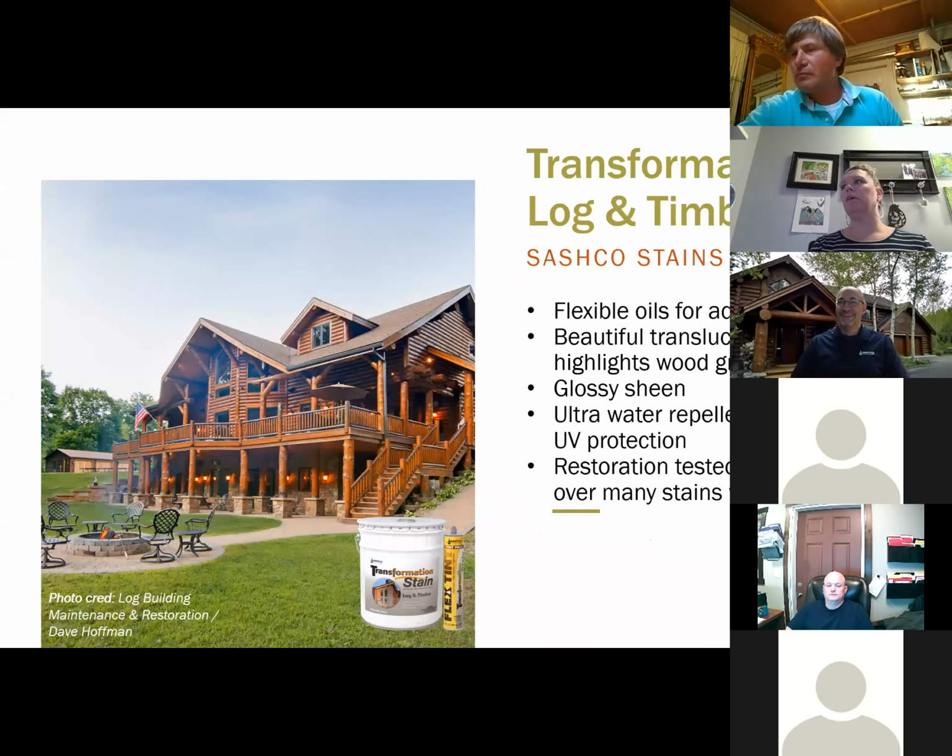All right. So now we'll take some time and go into the application quirks of Sashco's stains, particularly Transformation Log and Timber, which is our shallow penetrating oil stain, and then Capture and Cascade as well. So we'll go into some of the features and benefits of the product, and what you won't find in other oil-based products that are similar technology, as well as, like I said, the application details.